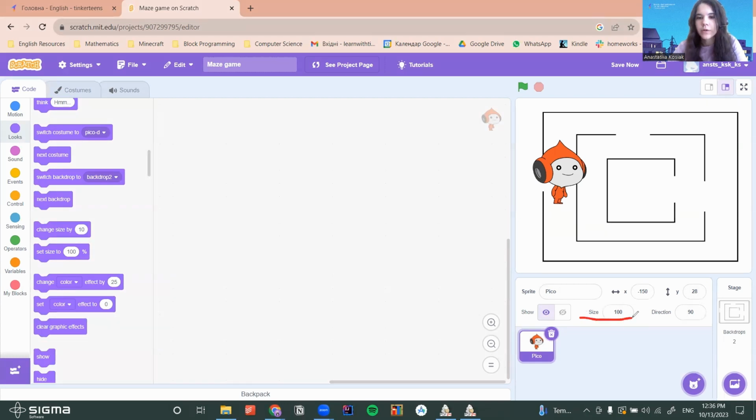So if you click on this field size, you see that it is currently set to 100. Let's make this number a bit smaller. So instead of 100, I will type 30. And now our Pico is smaller, and he can walk through the walls of this maze without touching them. Great. Now let's learn how to make Pico move.